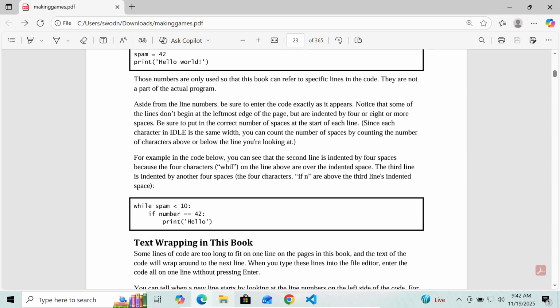The third line is indented by another 4 spaces. This is the third line. So that means 8 spaces. 1, 2, 3, 4, 5, 6, 7, and the P is the 8th. So 1, 2, 3, 4, 5, 6, 7, 8. 8 spaces, yeah. 4 plus 4, 8 spaces. The 4 characters, if n, are above the third line's indented space.